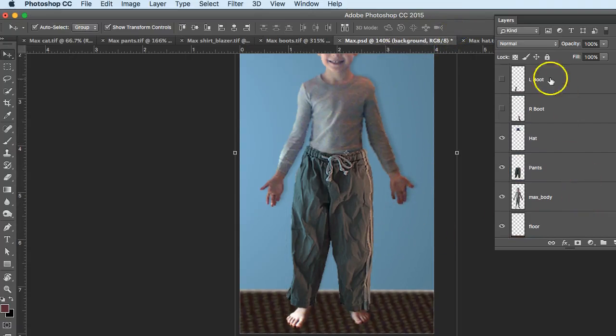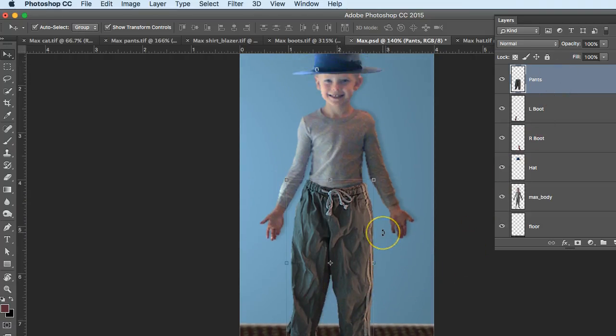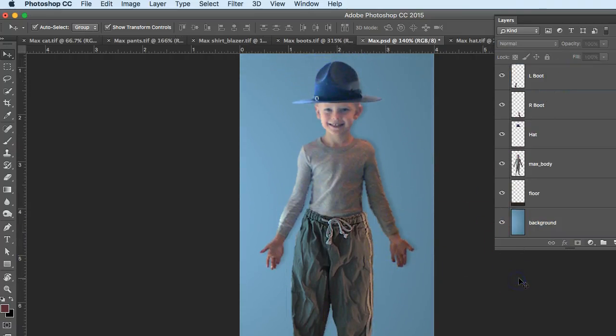So he has boots on, but the boots really don't go with the pants. But what we can do is put the pants over the top of the boots, if we want to have all those together. So now we can have his boots on and his pants on at the same time, and his hat also. Okay, so now we have all those things.